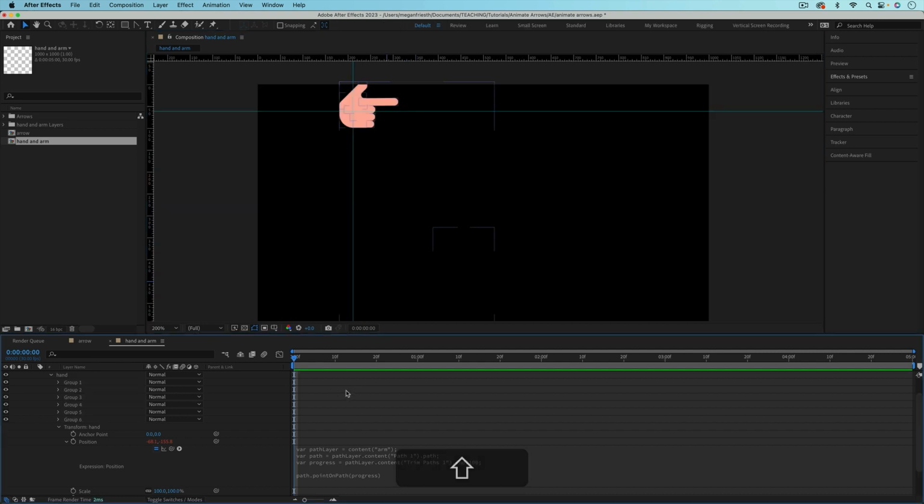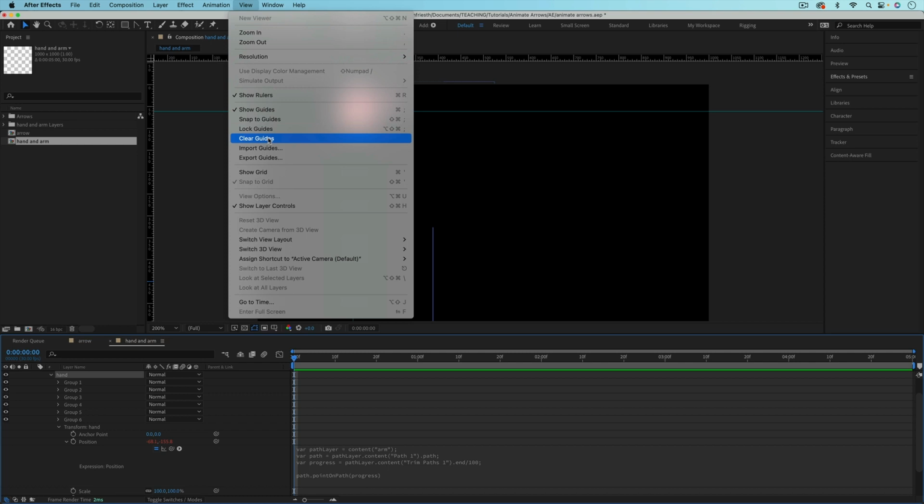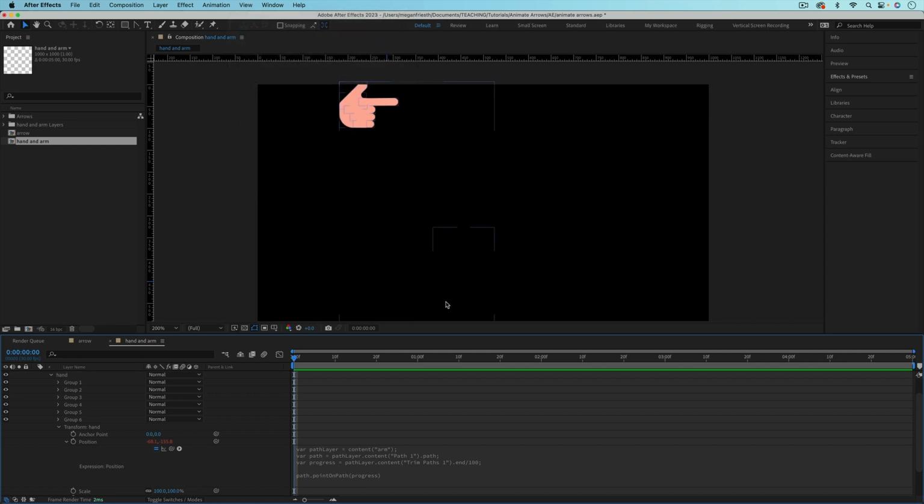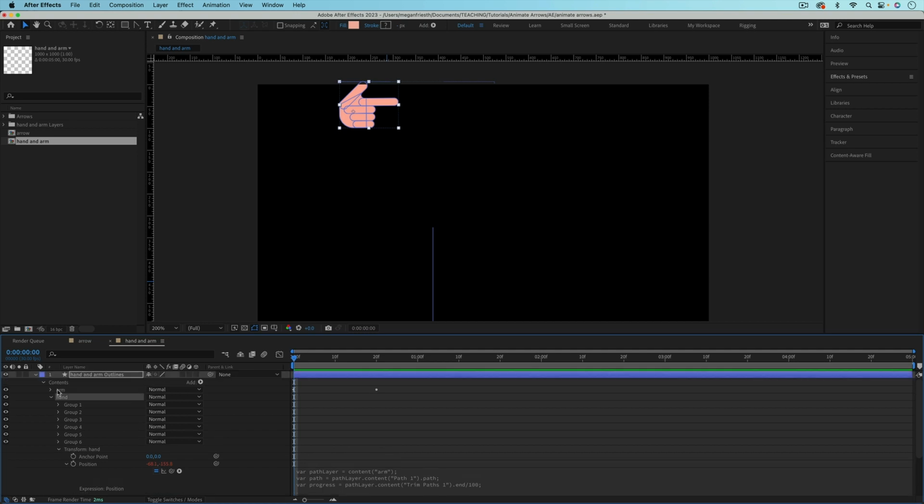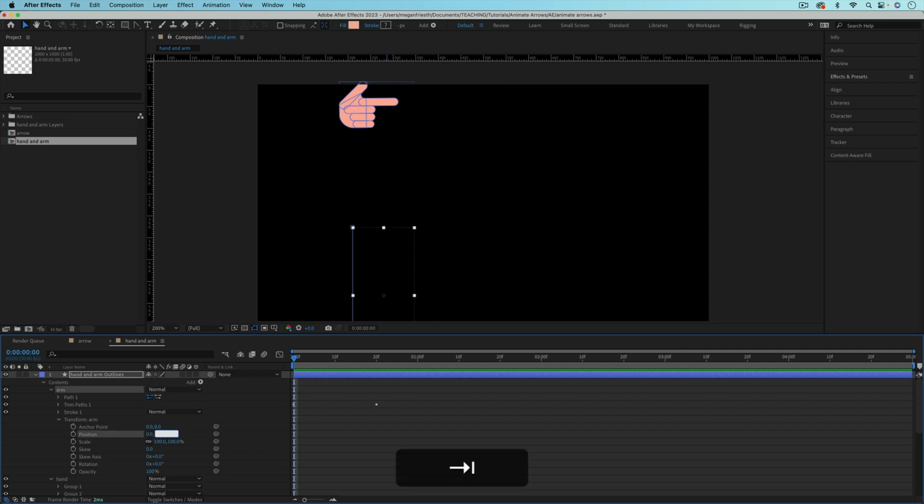If I click off of these groups and back onto the hand, the anchor point is now looking like it's in the right place for the hand. We can clear these guides if you want to, because we won't need those anymore. And now we just need to get the arm and the hand aligned again. So if I go up into the arm layer, underneath Transform Arm, you can see that it has a position value that's not zeroed out. So if we zero this, now the line for the arm is lining up with the hand.